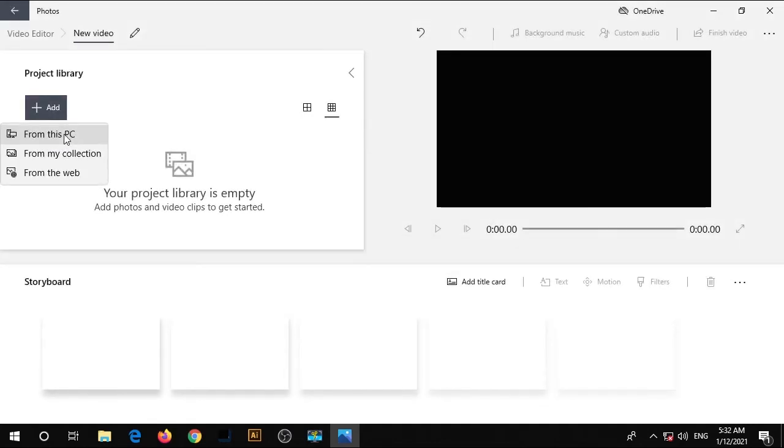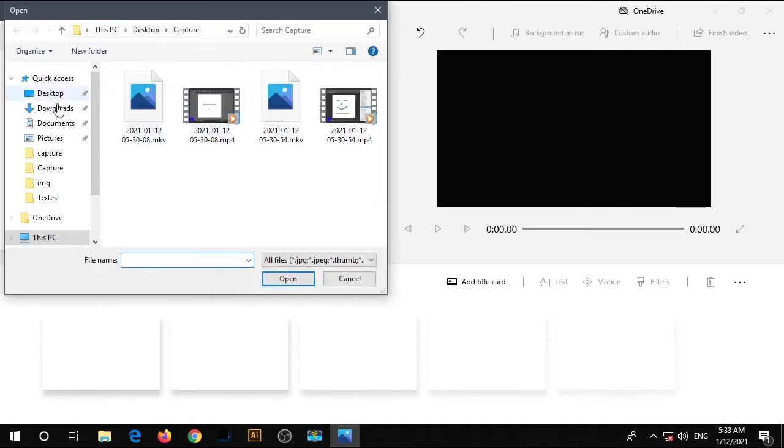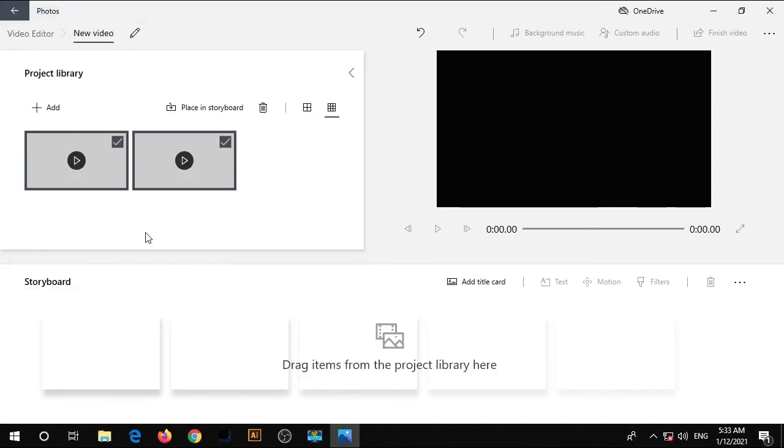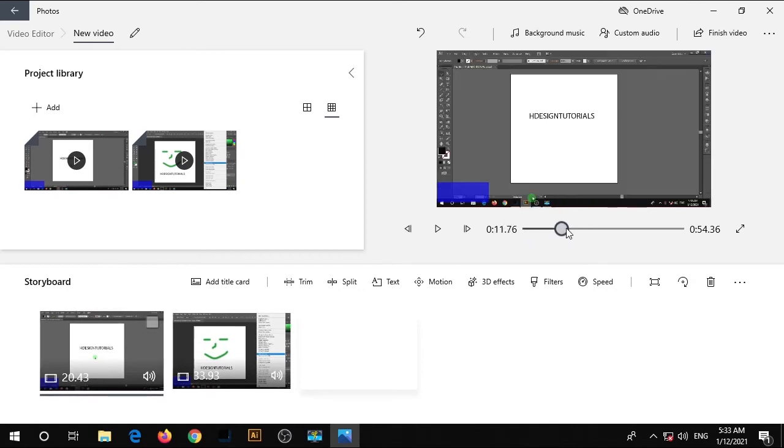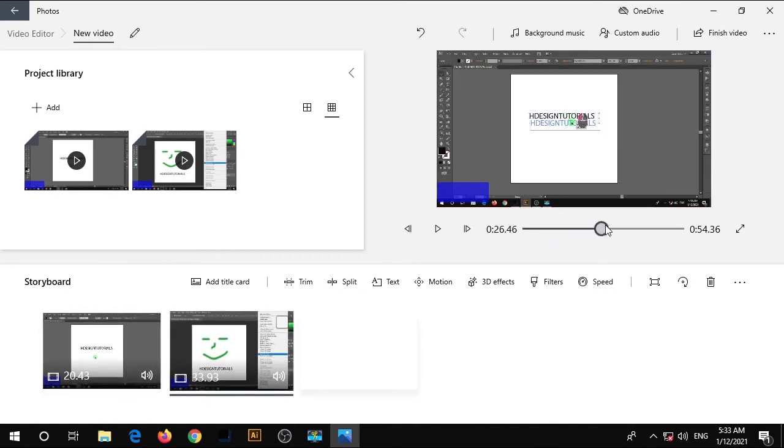Click on the Add button, then from the drop-down menu, select from this PC. Navigate to and select your files, then click on Open. Click, hold, and drag both clips to the storyboard. Now from the preview, you can clearly see that both clips are now combined together.